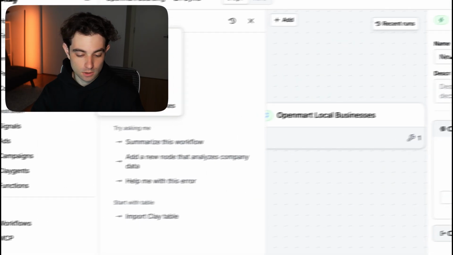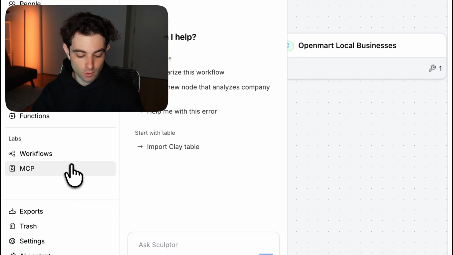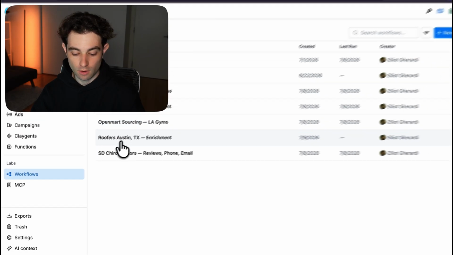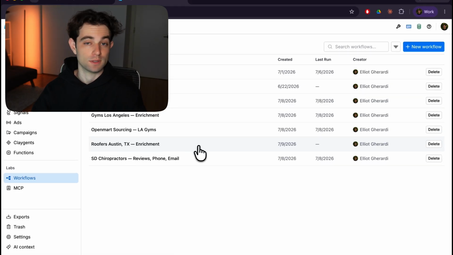So we can literally just let this run and then we can just work on another task if we wanted to. We literally just have to wait a few minutes and then we get what we want. And as Claude Code is actually cooking here, I can go back to Clay and we can take a look and see if it built the workflow yet. Let's go here. And we can see now we have roofers, Austin, Texas enrichment. So I did not have this workflow before my session with Claude Code, right? I did not build this workflow. It did it on its own.